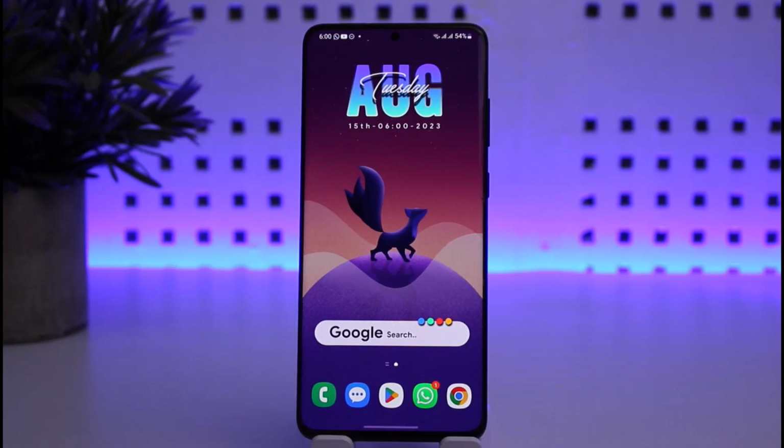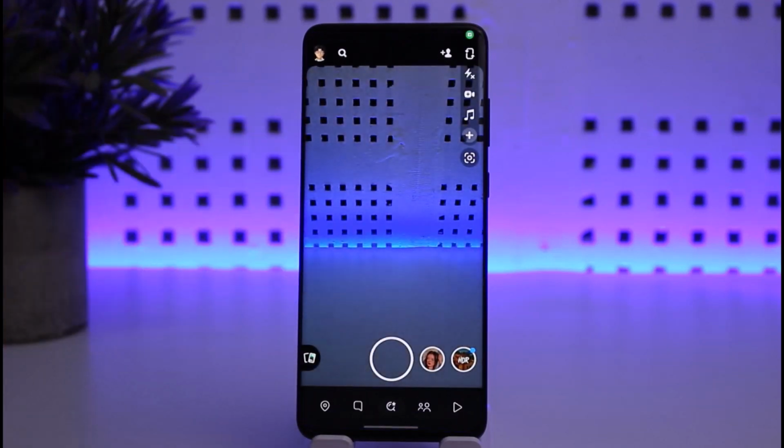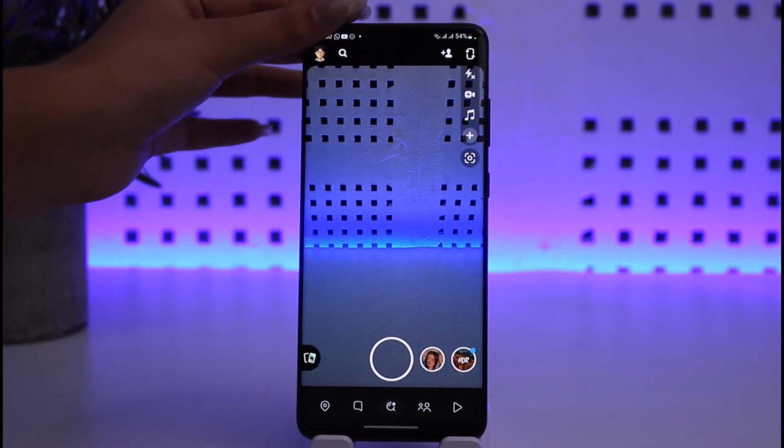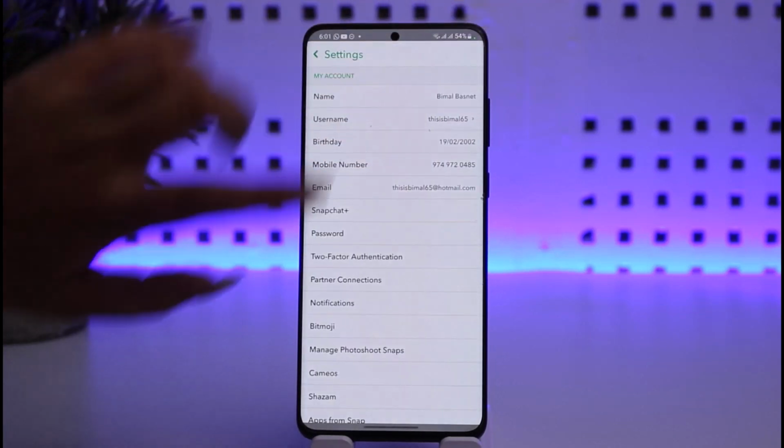For that, what you're gonna do is simply go ahead and open up your Snapchat app first. Once the Snapchat app is open, if in case you have lost your snap streaks and you want to recover them, you're gonna tap on the profile icon first of all. Tap on the settings icon on the top right corner.